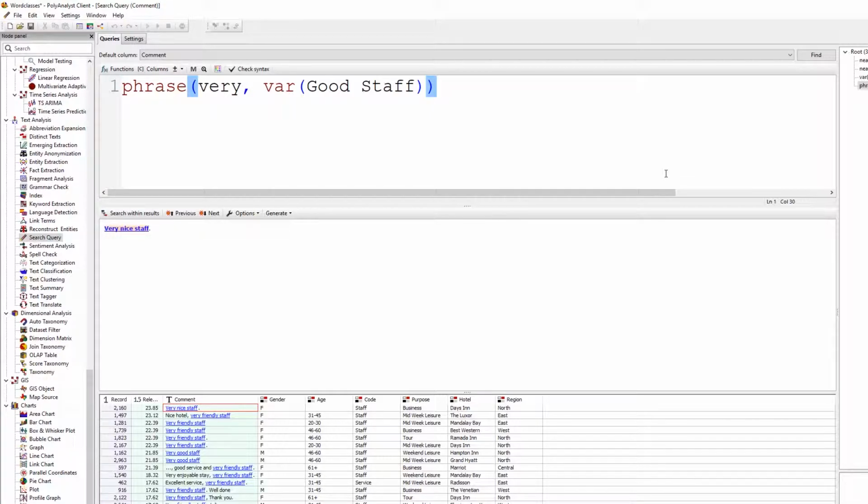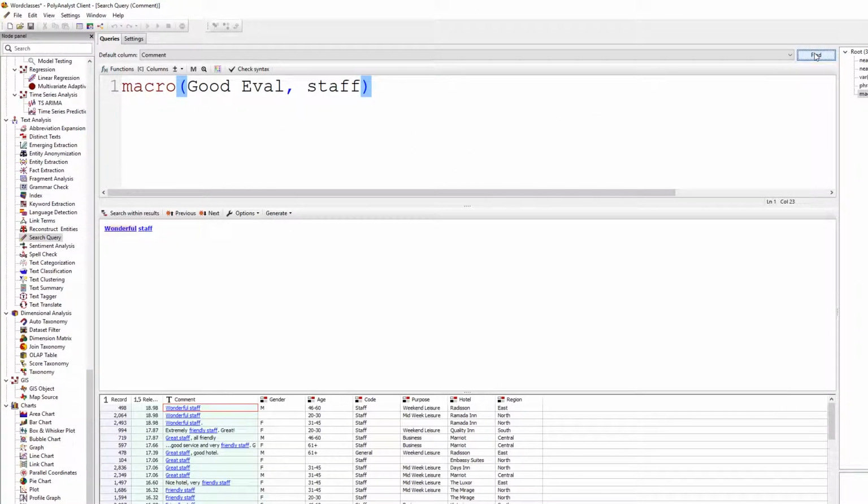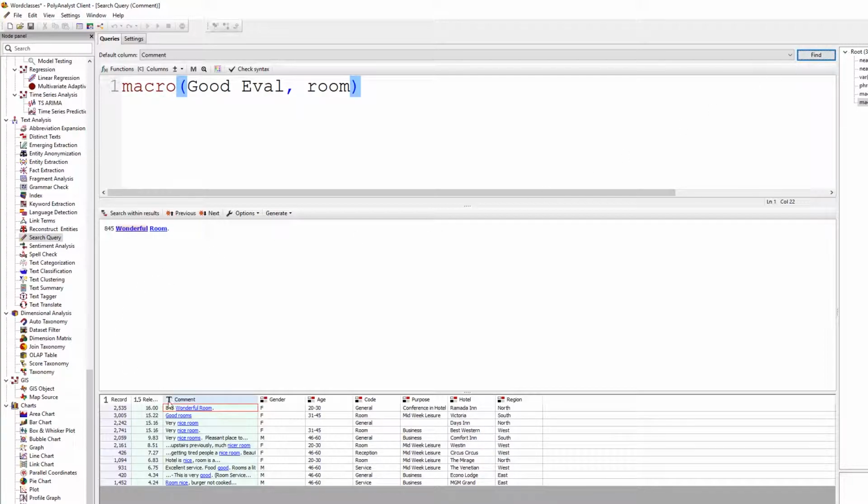Now to use this, I just need to call the macro. It has a name. And then I need to provide it the input it's looking for. So if I'm looking for staff, I'll provide it the input staff. So it'll find wonderful staff, great staff. That's the same as before. But if I'd like to look for room, I'll let the input be room. Now I can look for wonderful room, nice room, etc. Or if I look for maybe service.